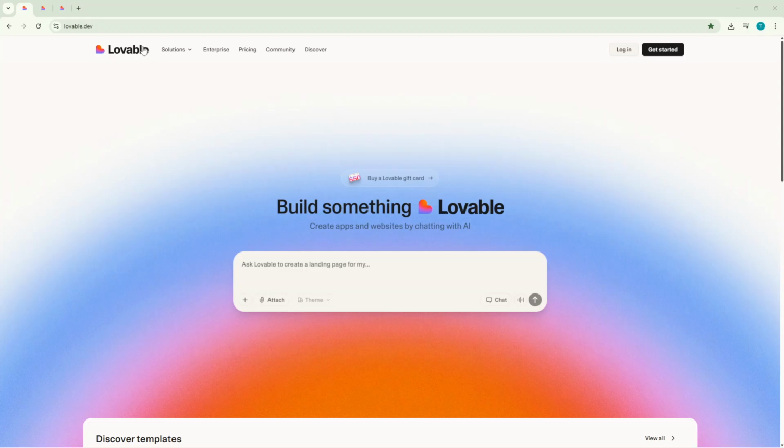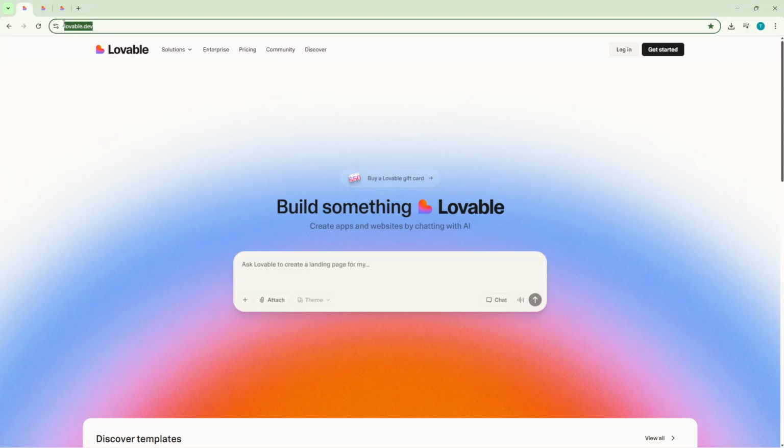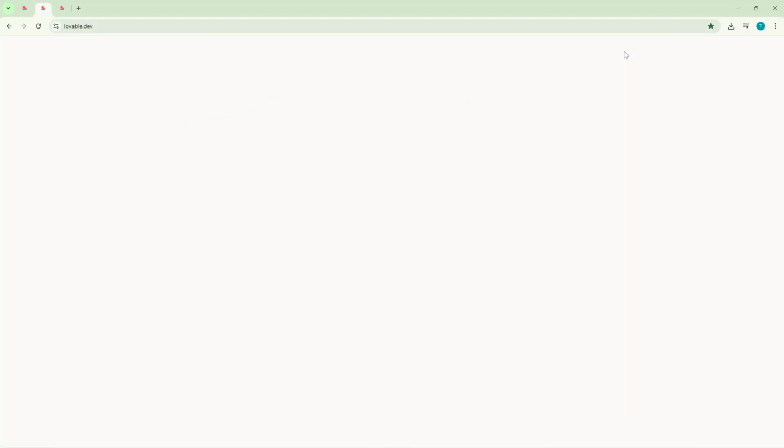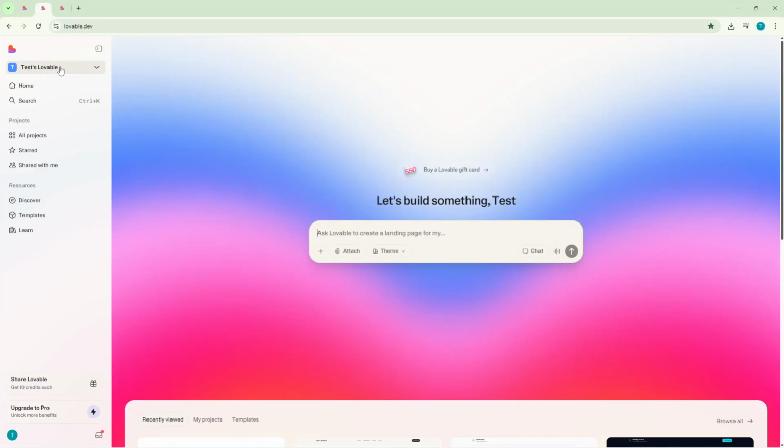First, head to lovable.dev and log in. After you sign in, you'll land on the dashboard. This is your command center for new projects. Take a quick moment to ensure you're on the right workspace and ready to create. Click New Project. Some accounts may show Start a Project instead.